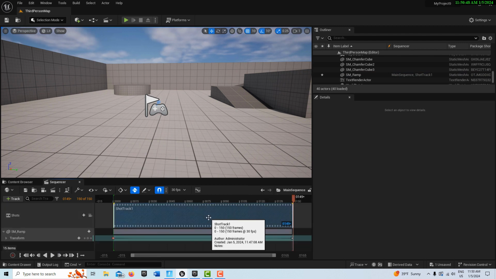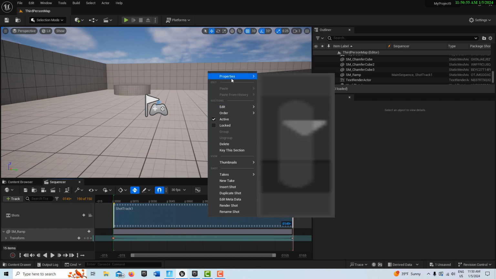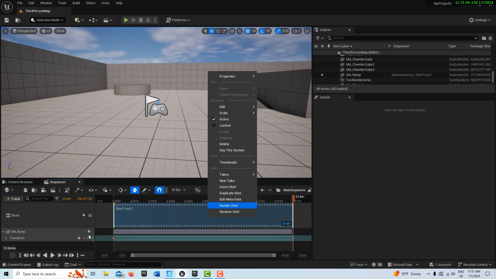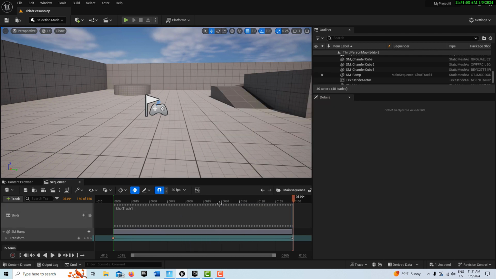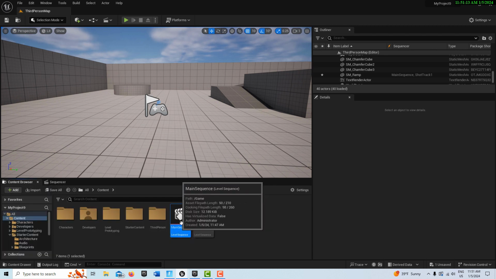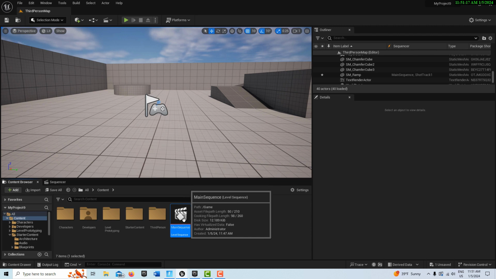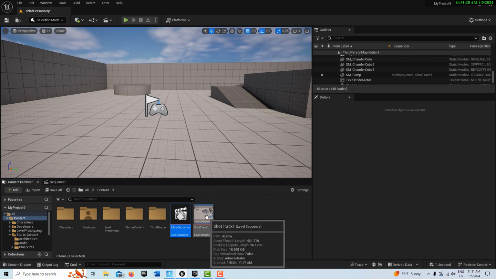With hierarchical bias, it assigns priority to the layers of sequences. If I right click here and go to properties, you see hierarchical bias is 100. The higher this value is, the more priority the sequence takes. Because this hierarchical bias is 100, and there actually is no setting for hierarchical bias on the main sequence, it's just 0 by default, this shot track takes priority.